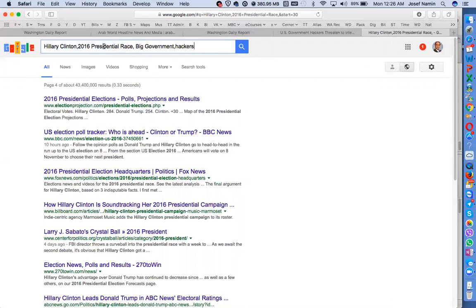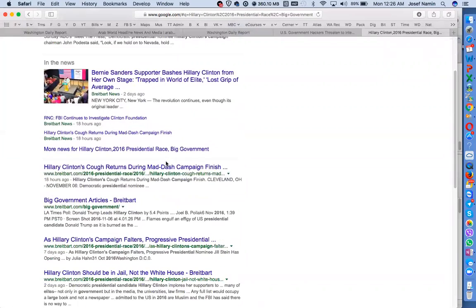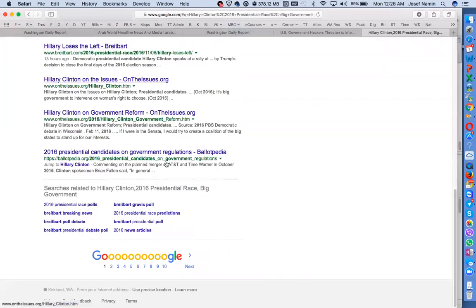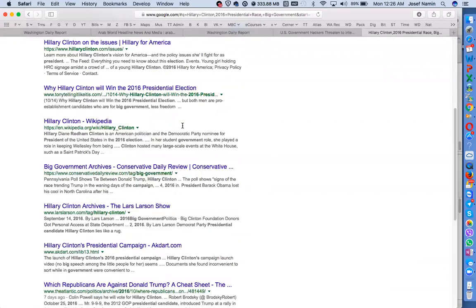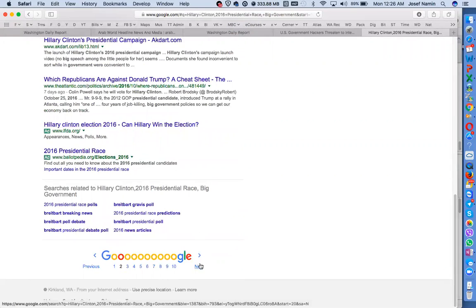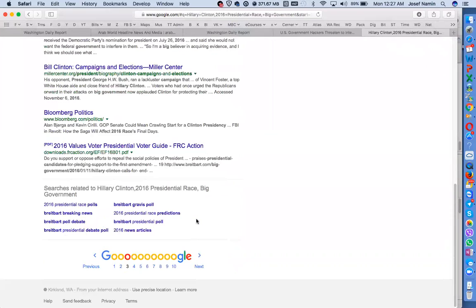Now, if I leave hackers and keep those three keywords, still it's not showing on the first page. Not on the second page. And still not on the third page.